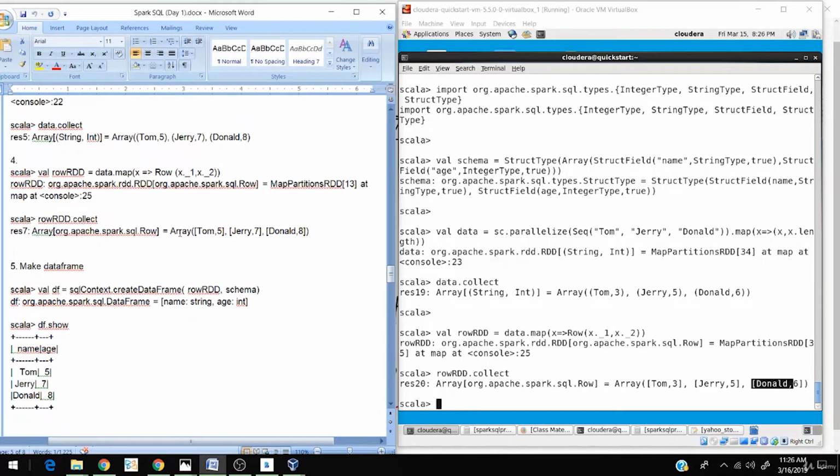So we have applied a row function. Then what is this doing? val df is equal to sqlContext dot createDataFrame, rowRDD comma schema.